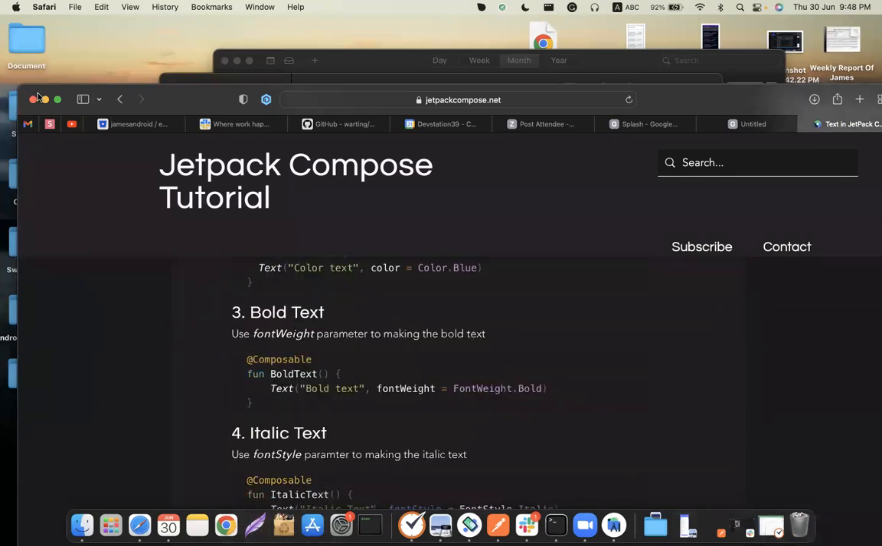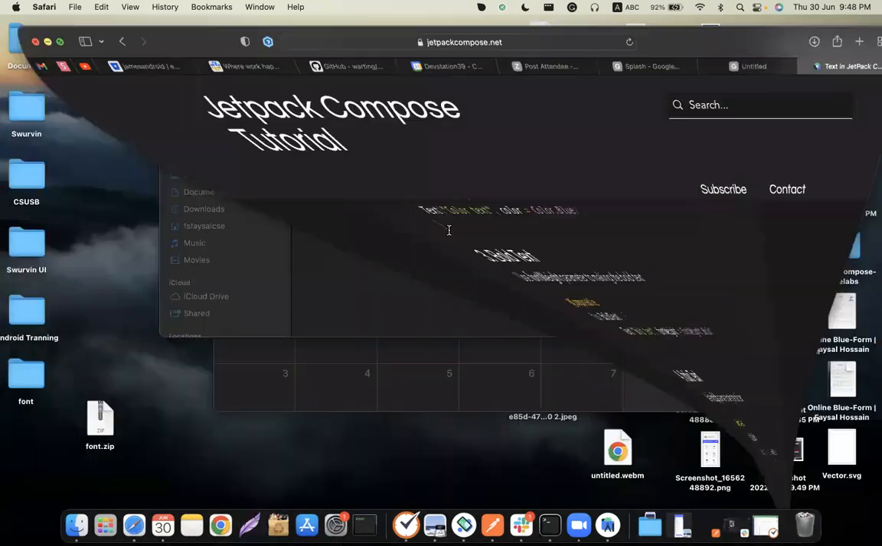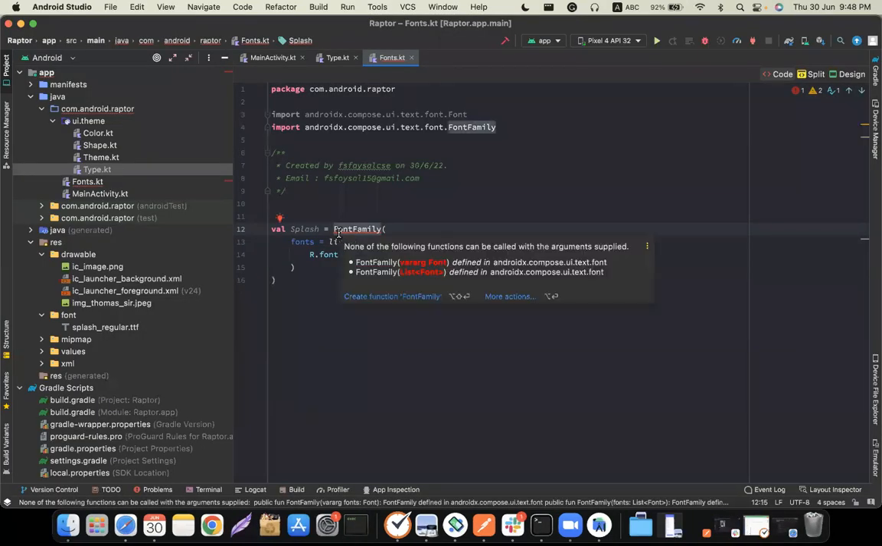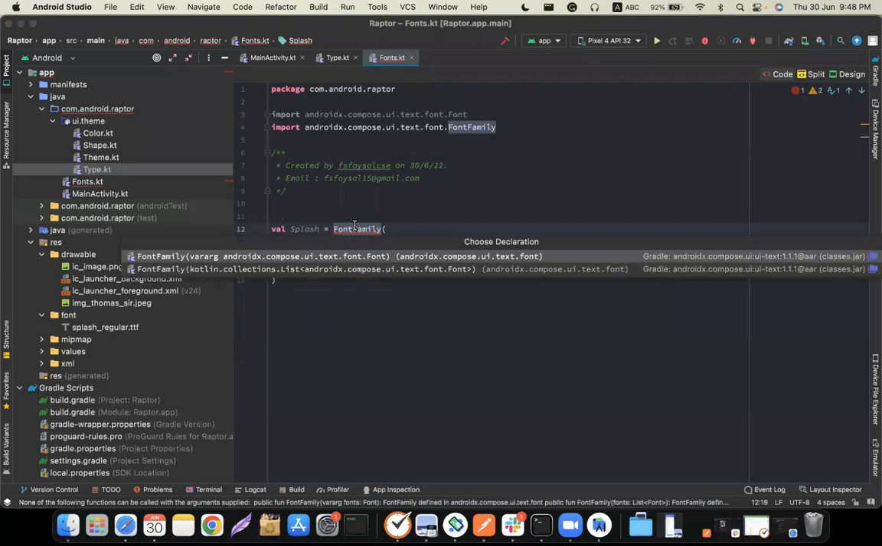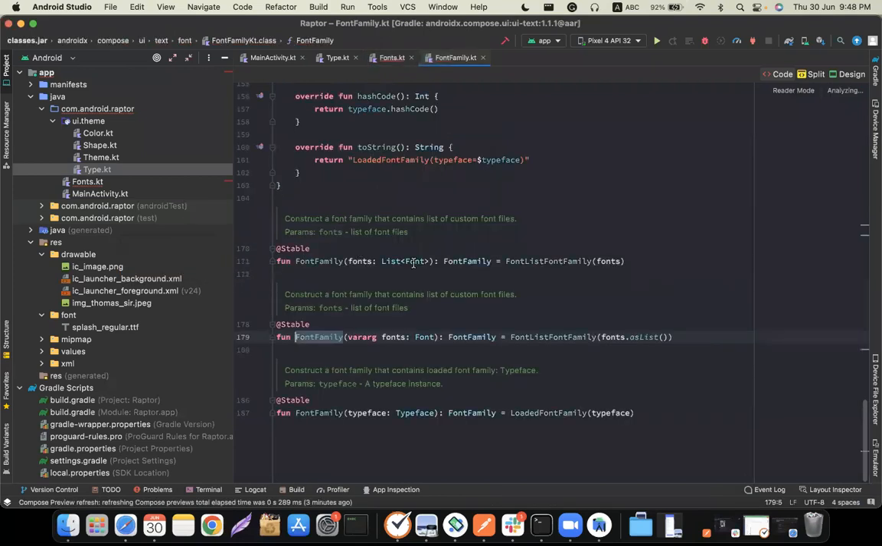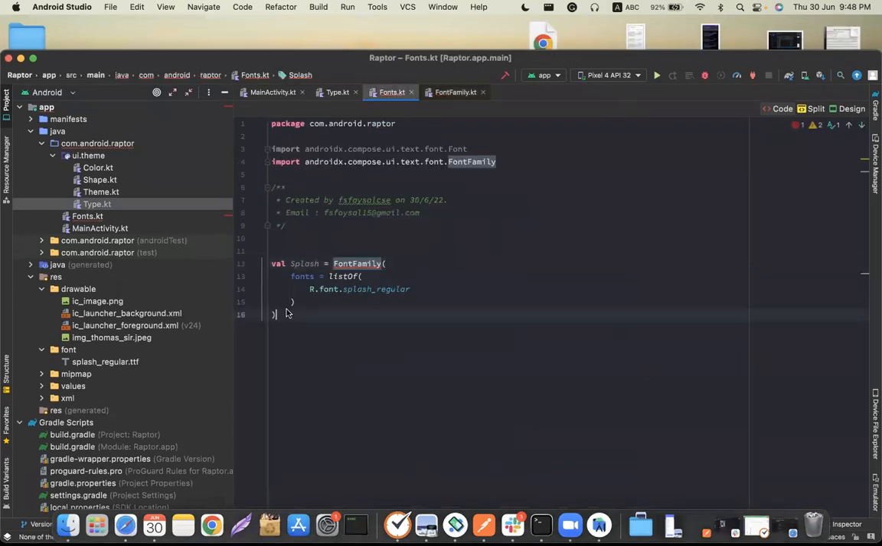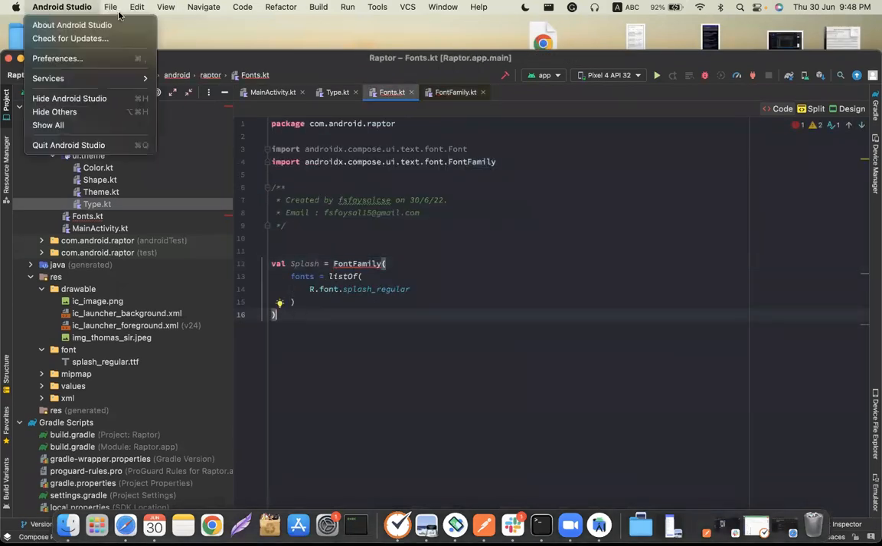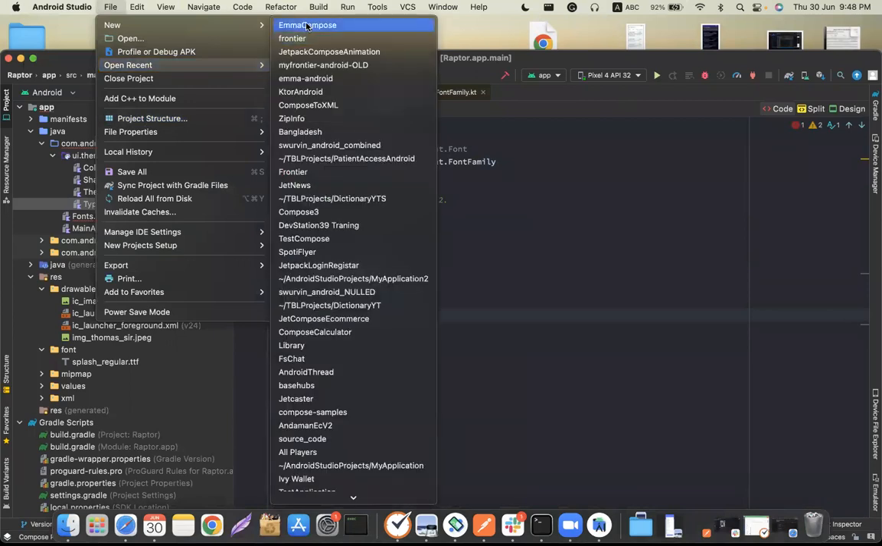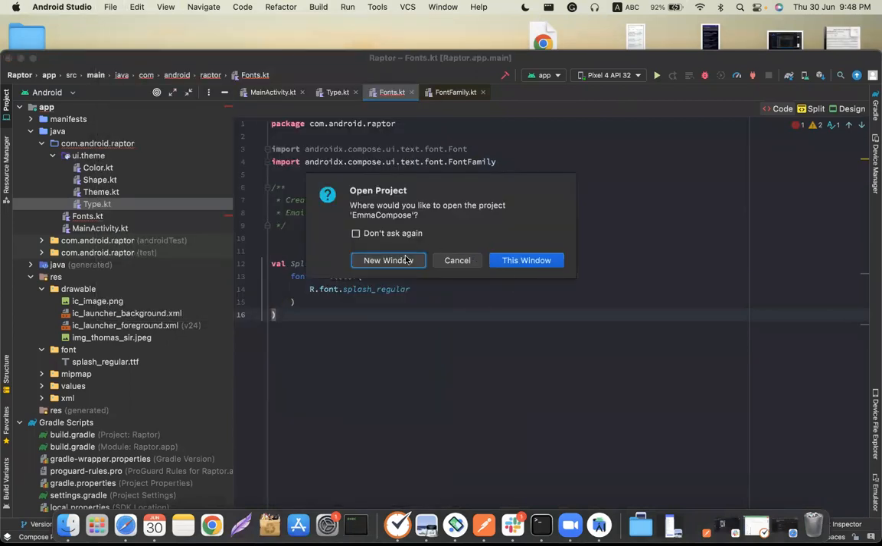Okay, so I'm opening Android Studio. It's showing error because of font family Android Compose. Okay, let me open the font family. Fonts. Okay, I'm copying from my IMA project. Maybe I did some mistake or I forgot.